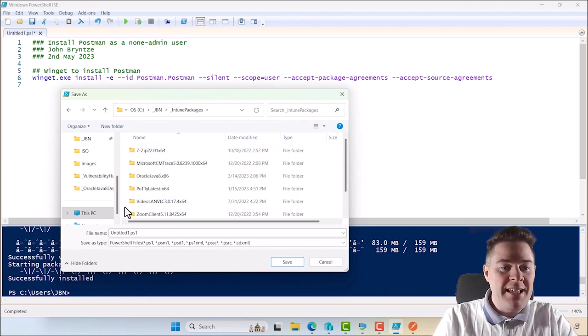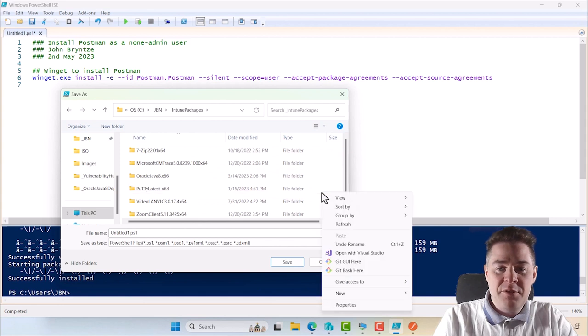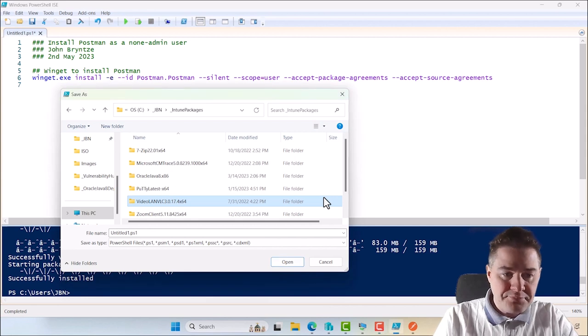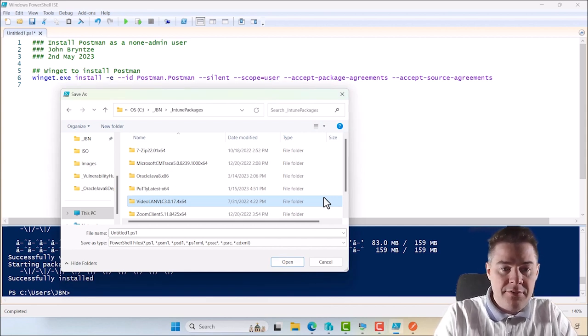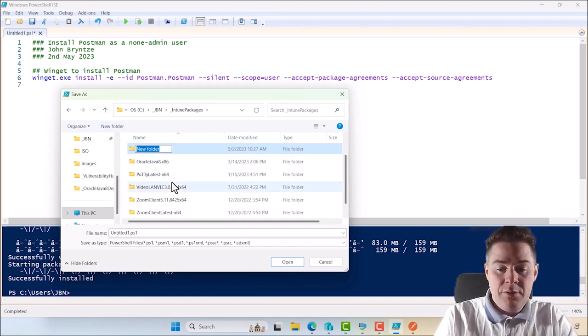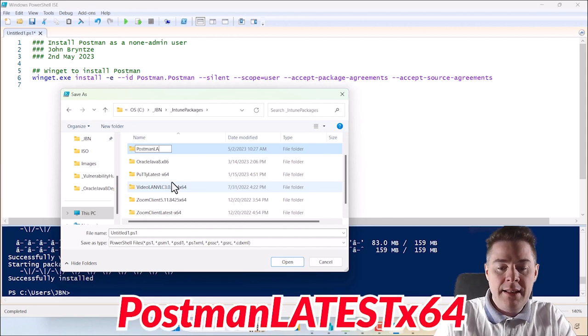If you have followed my course, I have a course on doing this where I explain all the steps in detail. Know that I like to create a source folder. Control-Shift-N I can do, because I don't find where the new folder was just there. I'm blind. So let's call this one Postman latest, because we don't know which version it's going to be, x64.